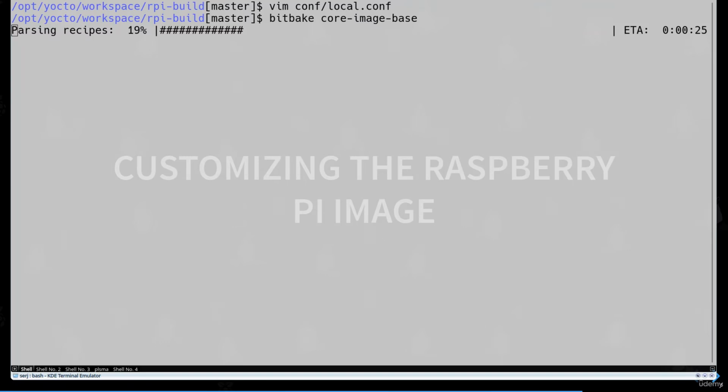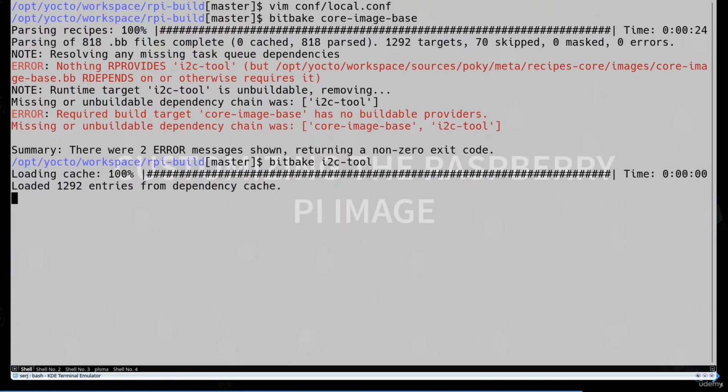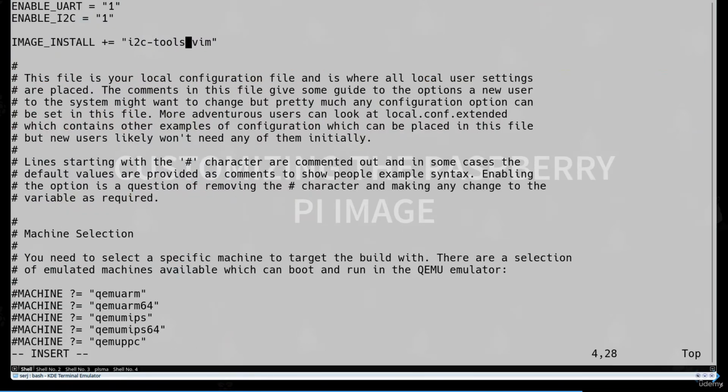Okay, I'll be back when this is done. So I actually got an error while building the image. We can see that BitBake says that nothing provides I2C tool. It's actually a typo, it should be I2C tools. Let's see what BitBake says if I specifically try and build I2C tool. So it does help us in the sense that it shows us the close matches that we have, which is helpful if you don't want to go and grep for the recipe or something like that. So we just need to go back, edit the file again, fix that, and rebuild.